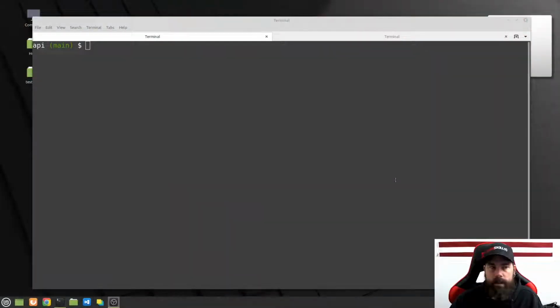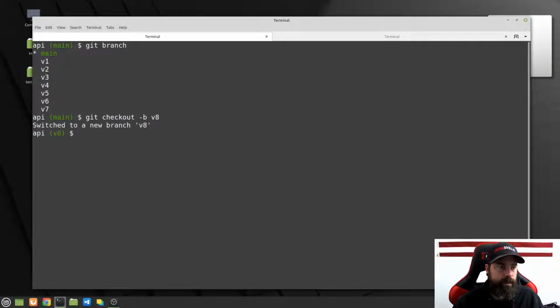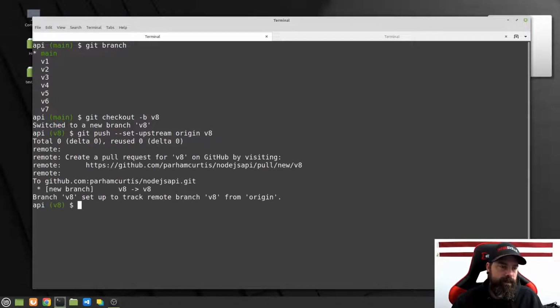All right, so here we go. Let's go ahead and switch over to our screen. The first thing I'm going to do is create a new branch for us to work on. I'm going to create it from main, so we're already on main. I'm going to do git checkout -b, and this will be v8. And I'm going to do a git push --set-upstream origin v8.